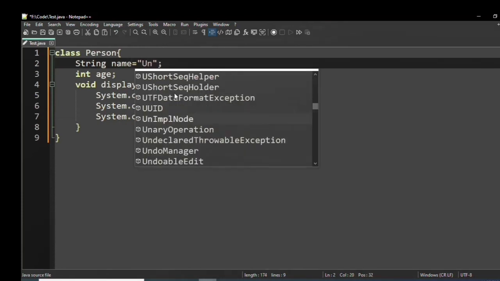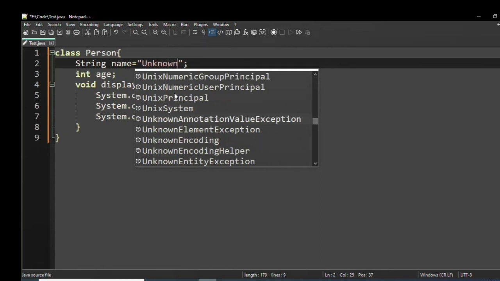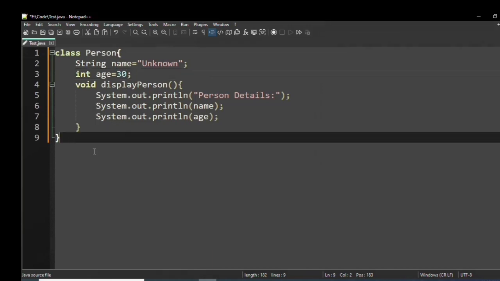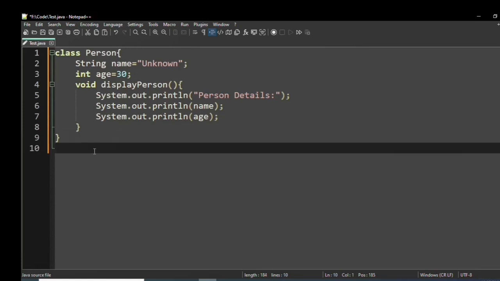Okay, now here you can initialize the name and age like this. Suppose name is unknown and age you can take any value, suppose 30. Now assume this is all about the person class. Now let us write the employee class.